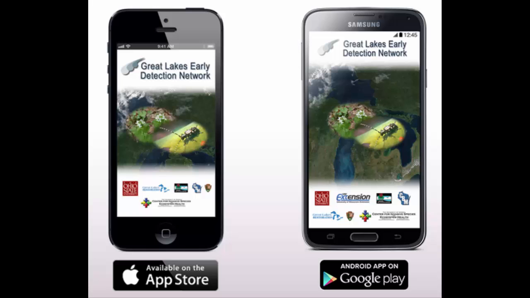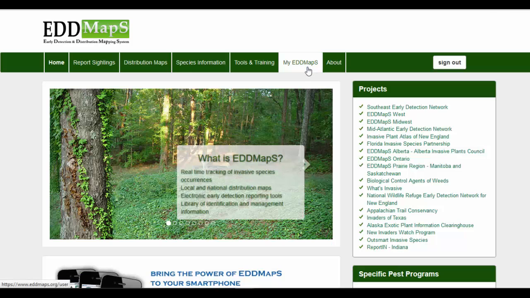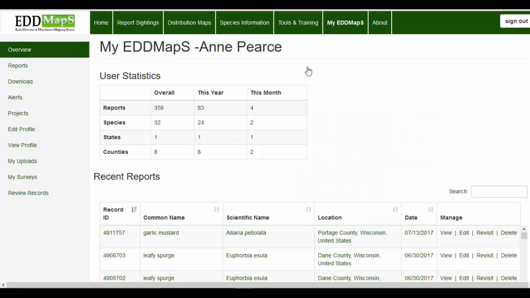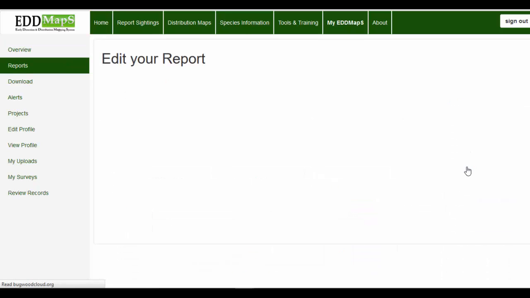To access and edit your invasive species reports submitted on the EDDMapS website or via the Great Lakes Early Detection Network smartphone app, click on My EDDMapS on the main menu. You'll need to log into your EDDMapS account if you haven't done so already. Here, you can do things like edit your user profile, download all of your reports, and set species alerts. In addition, this is a place to go to edit your reports.